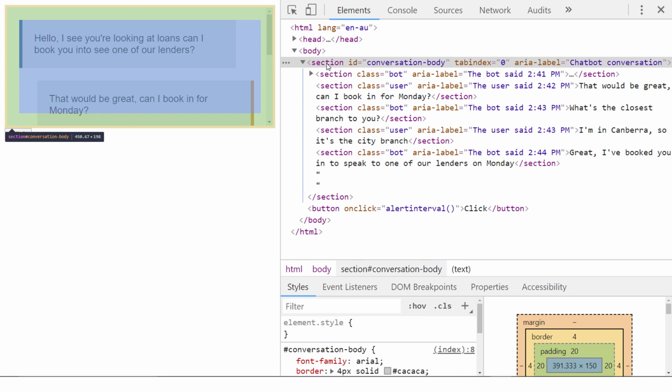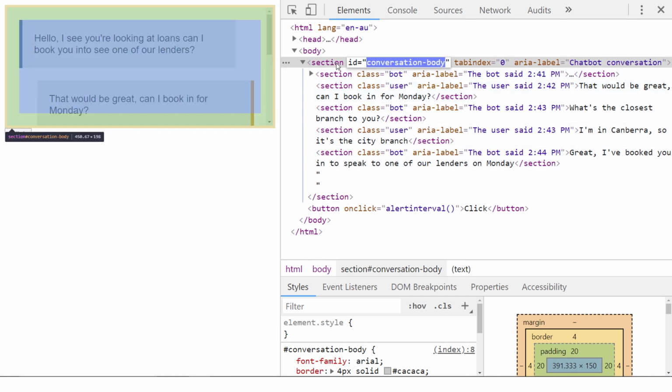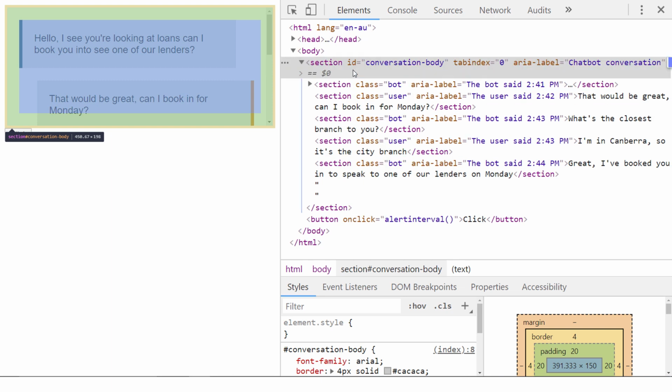Looking at the code, every conversation block is rendered within a parent section container, which has the ID of conversation body. When a new message is received, either from the bot or user, it is added into this container. To trigger the screen reader to announce the change audibly, the attribute aria-live is added with a value of polite.